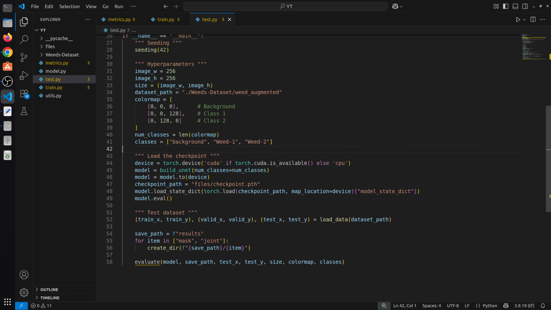Now here we load our checkpoint, then we have our dataset, but we only need the test set. So we create another folder called result, and inside result we have two folders, mask and joint. Then we have a function called evaluate, where we have model, save path, test x, that is the images path, mask path, size, RGB code, and the classes, these class names.